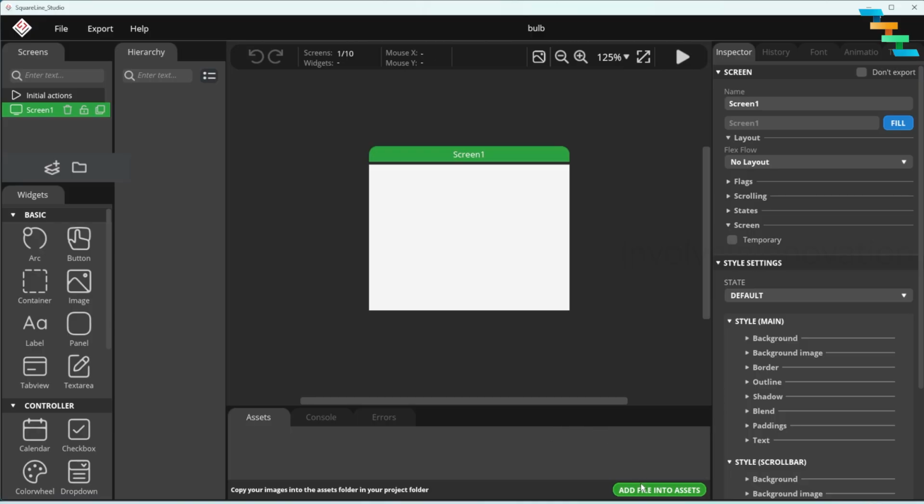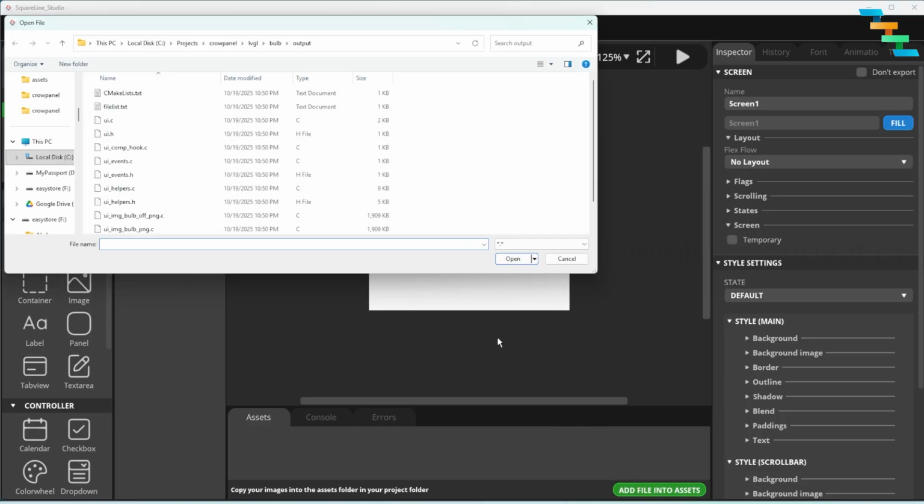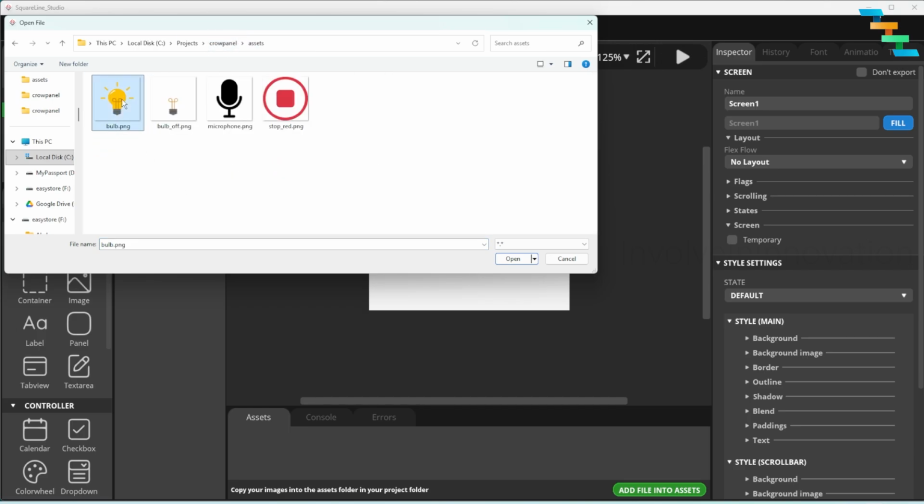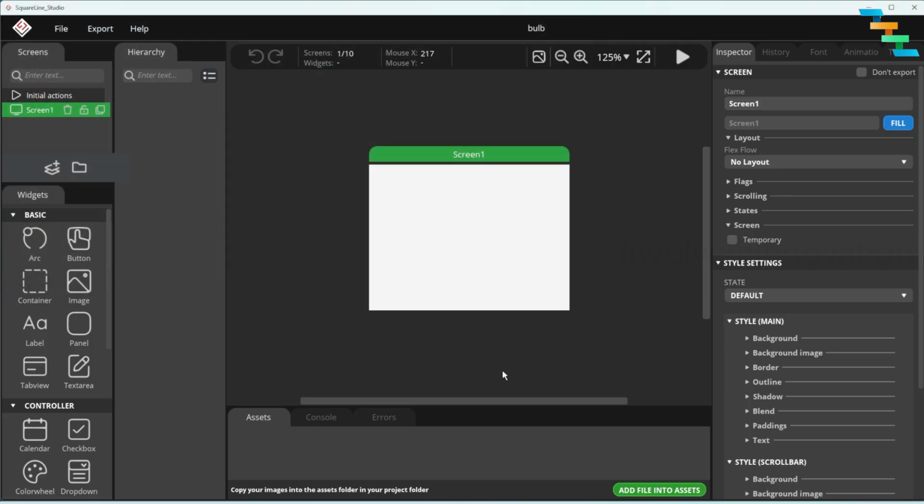Now click the Add Files to Assets button. Then go to the system path where you have all the assets. I want the bulb, which is the image of the bulb glowing, and bulb off, which is the image of the bulb not glowing. You can find all these assets in my GitHub folder, the link of which I have provided in the description. So select these assets and click open. Now you can see both bulb assets here.